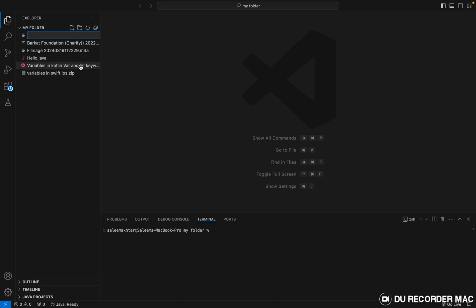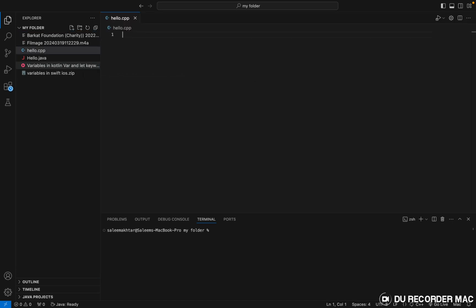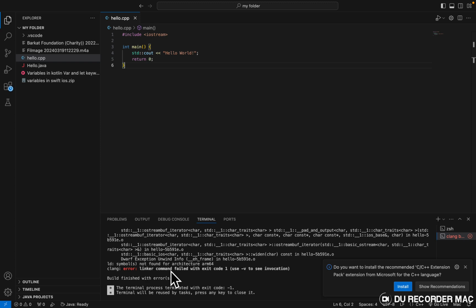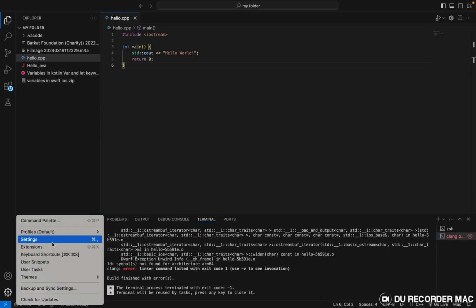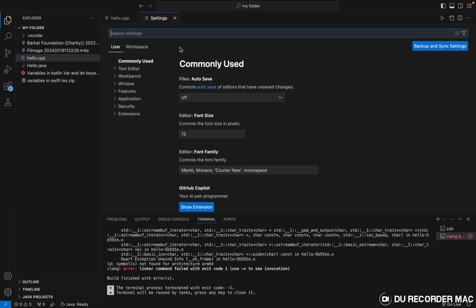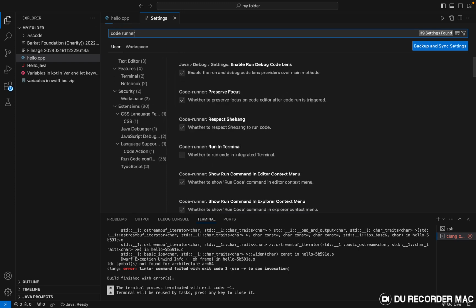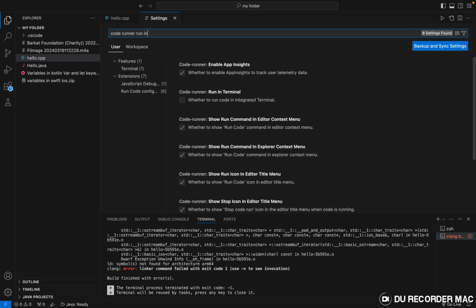So I'll name this hello.cpp and hit enter. So it will create this hello.cpp file for us. I'll paste some code here and now I'll run this. Now it is showing an error. So I'll close this and now we will go to settings, and here I will search for Code Runner Run In Terminal.